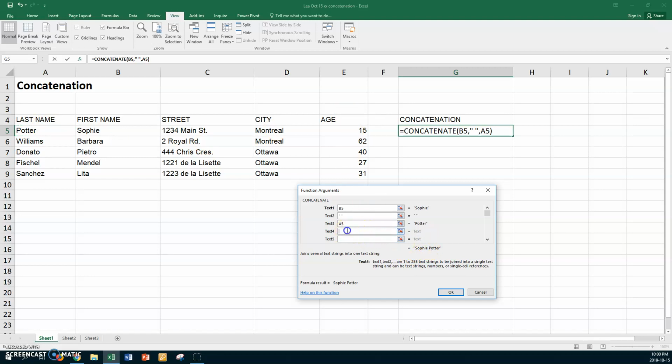All right, now in the next box, I want to say comma space, right? Because I want to say Sophie Potter, 15 years old. So I'm going to go quote, and I want to say comma space, quote. All right, and now do you see my comma right after Sophie Potter? And you see the space.